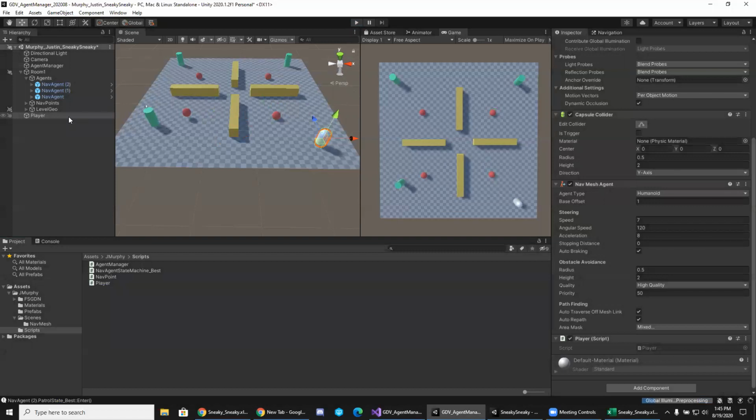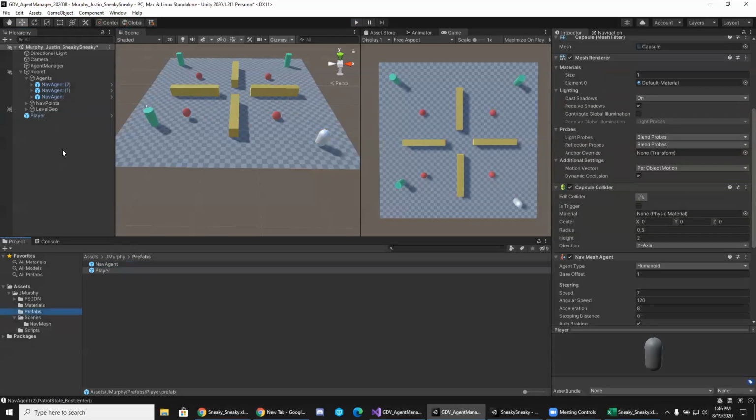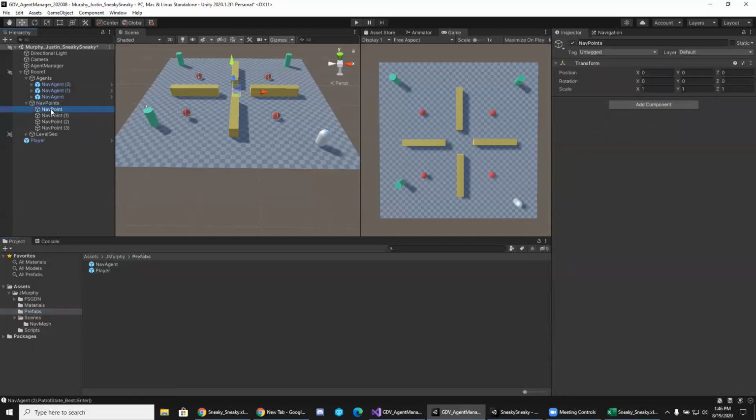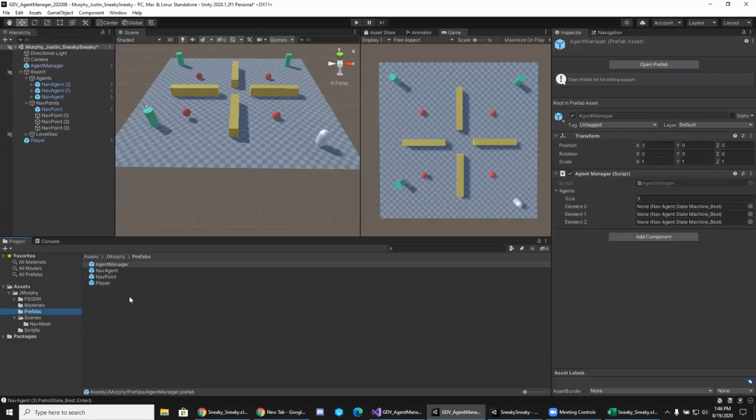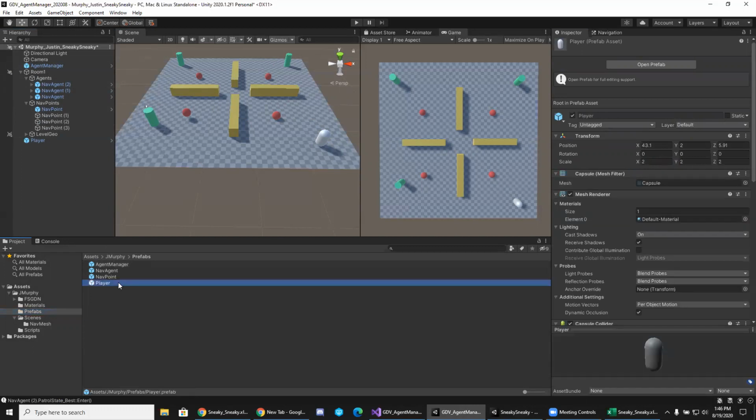Let's stop playing. And before I get too far ahead, I'm going to create a prefab of our player. I might as well create a prefab of the nav points and the agent manager as well, just so that we have those prefabs created and it's a really simple process, and then anything we want to change on all of the instances we can do from that prefab.